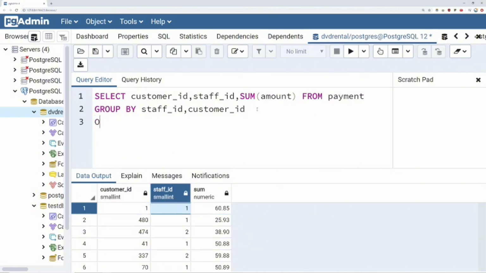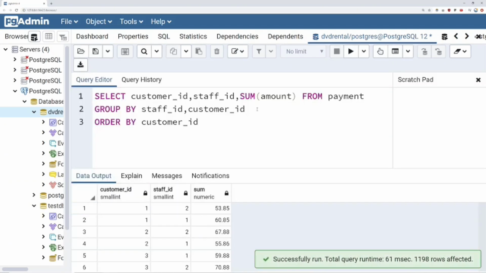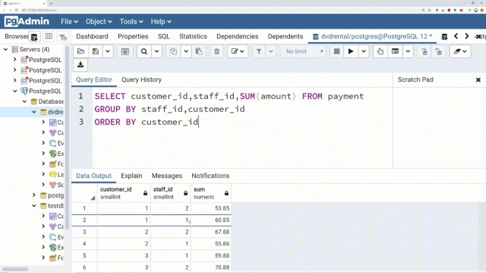And what I could do if I wanted to is order by the customer ID. So when I run this, I can now essentially see how much each customer spent with each staff member. So in this case, it looks like customer 1 spent $60.85 with staff ID number 1, and then $53.85 with staff ID number 2. Something to keep in mind here is while the group by order does matter as far as how you're grouping things together, the actual select statement, that order doesn't really matter. So I could, if I wanted to, organize the results by staff ID first, and then by customer ID.